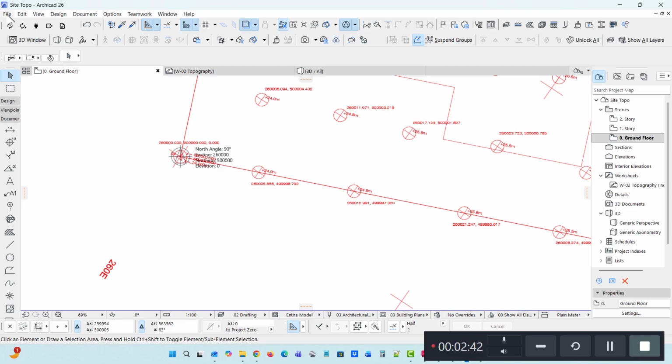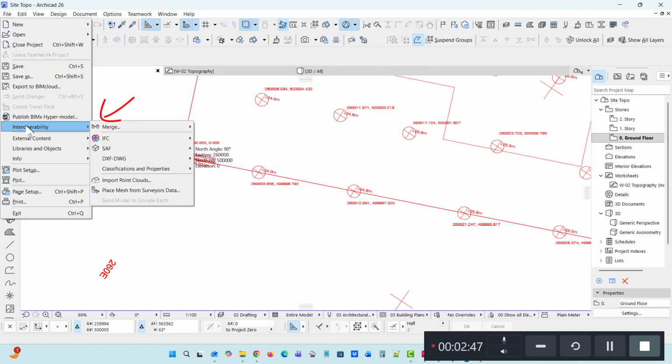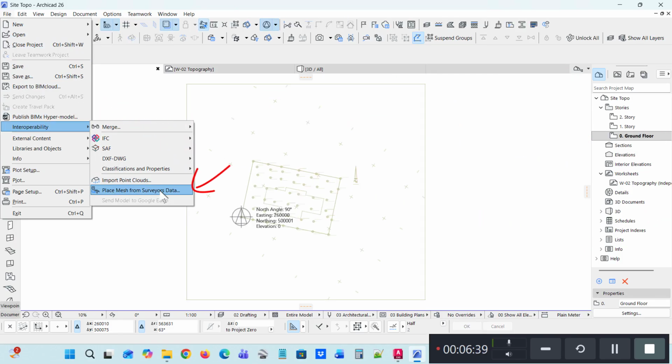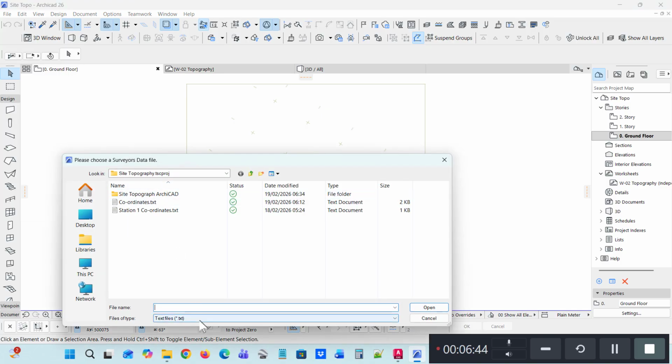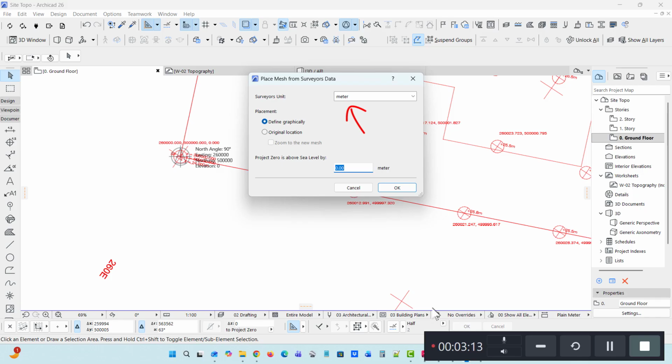Next, open File, scroll down and click on Interoperability. Then click on Paste Mesh from Surveyor's Data. Then you have to find the folder where you saved your XYZ file, click on File Type and select .xyz. Now click on Coordinates XYZ. Check the scale, then you can either place the mesh where you want it or place it in its correct coordinates. I'll choose its exact location and press OK.